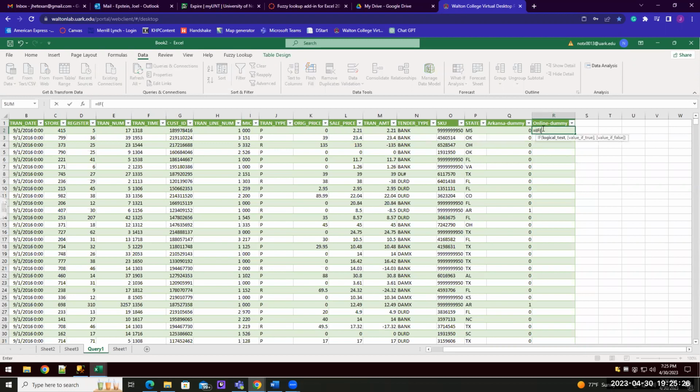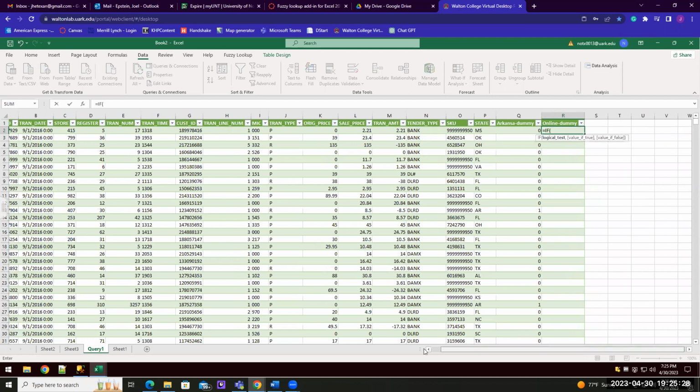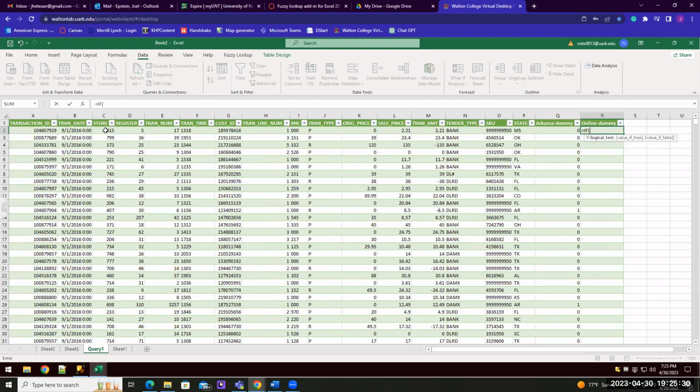So we're going to call it if. And what we want to do is go off the store number. So we're going to come over here to our store, and if our store number equals 698, then we're going to show 1. If not, we're going to show 0. And then we're going to close it off and hit enter again. And this is essentially going to show us if the transaction occurred online or not.